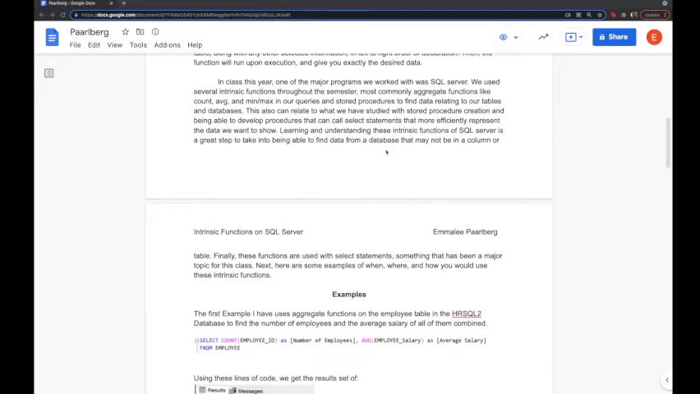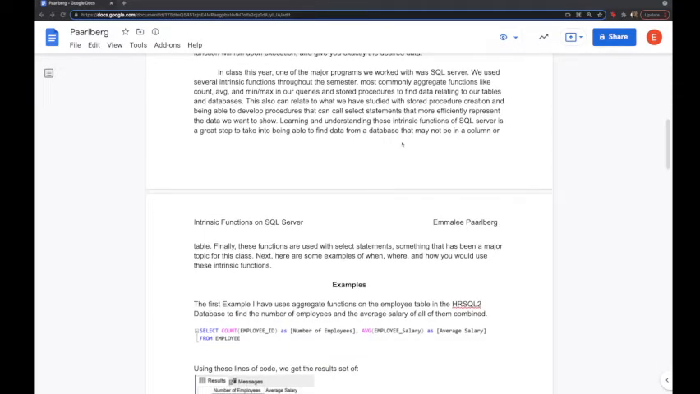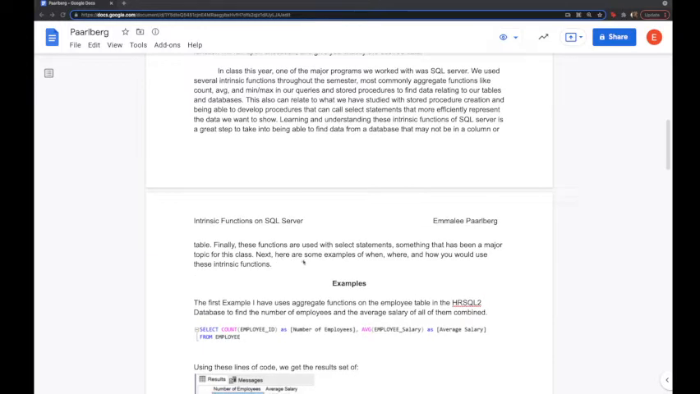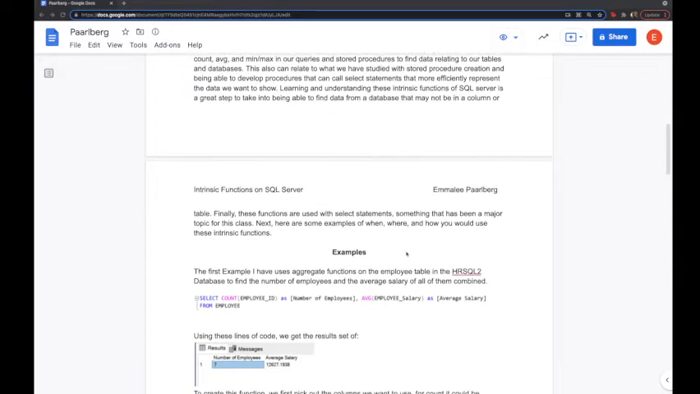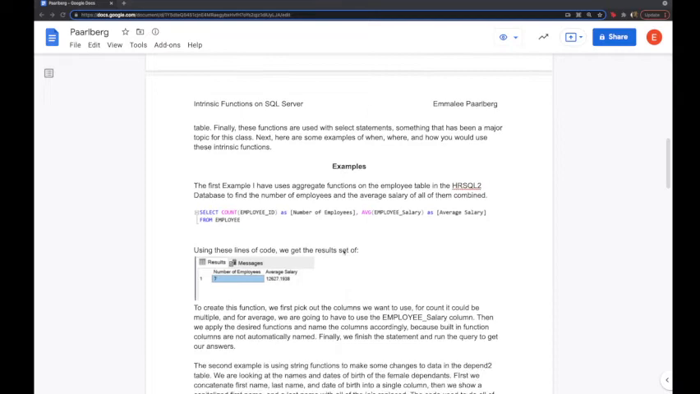Learning and understanding these intrinsic functions of SQL Server is a great step to take in being able to find data from a database that may not be in a column or in a table. Finally, these functions are used with select statements, something that has been a major topic for this class. Alright, next, here are some examples of when, where, and how you would use these intrinsic functions.